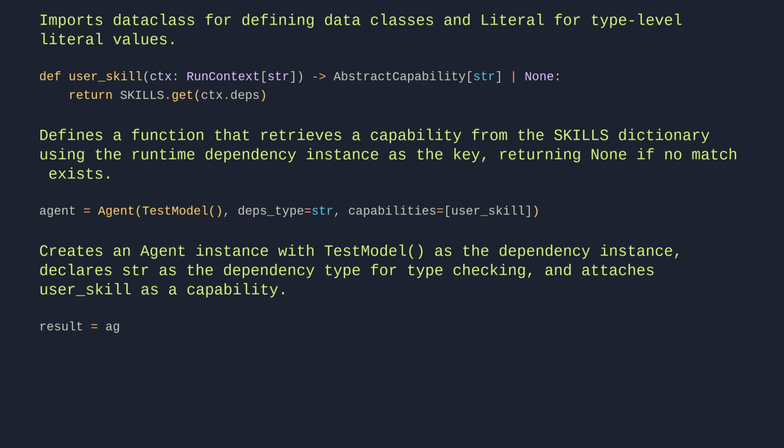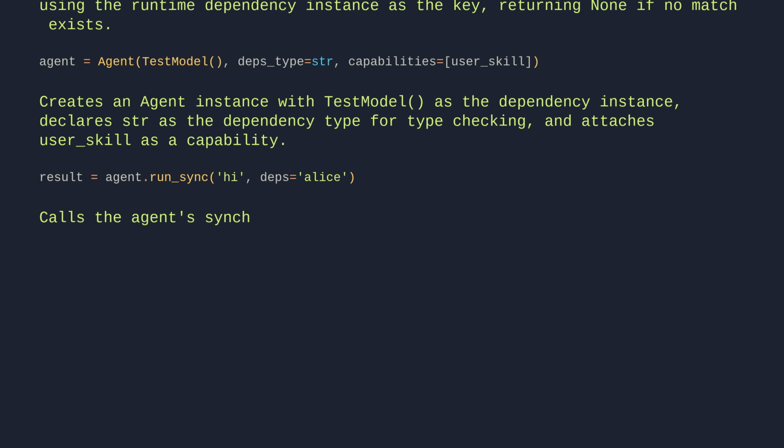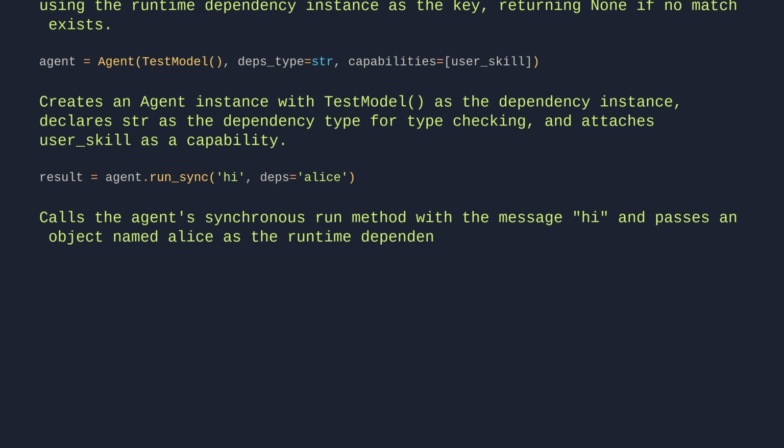Result equals agent.run_sync('hi', deps equals Alice). Calls the agent's synchronous run method with the message hi, and passes an object named Alice as the runtime dependency. The call blocks until the agent completes and returns a run result.